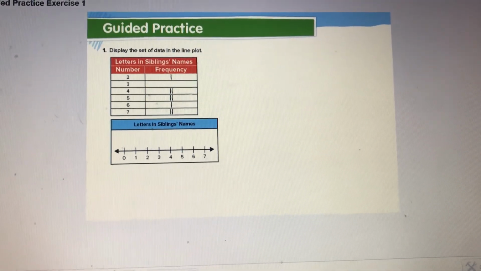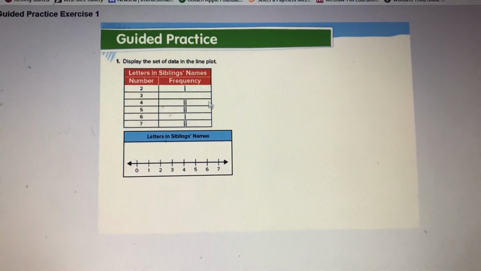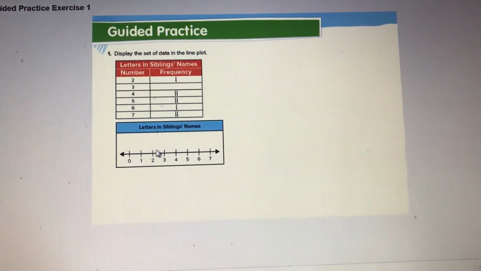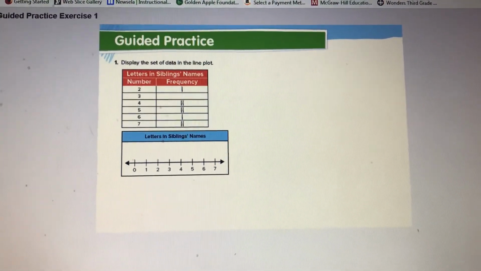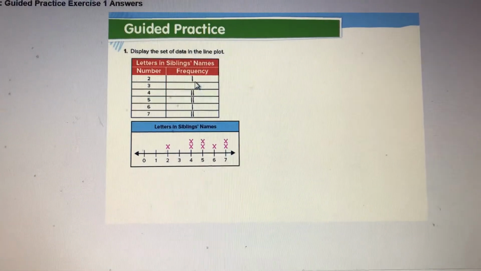Display the set of data in the line plot. Okay, so we have all this data right here, and we need to put it down here. Now, remember X's, and make your X's kind of small and nice and neat. You want to make sure you have a sharpened pencil to do these, otherwise it looks like a mess. Okay, so you take that information, you bring it down here.